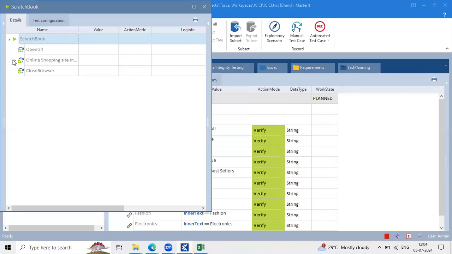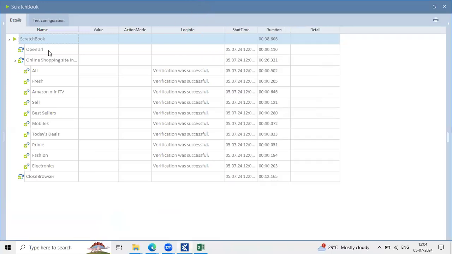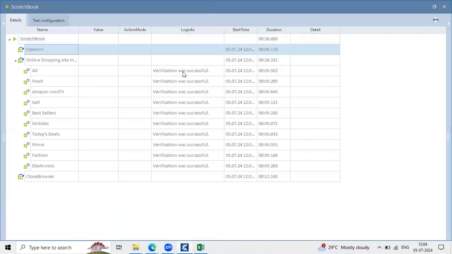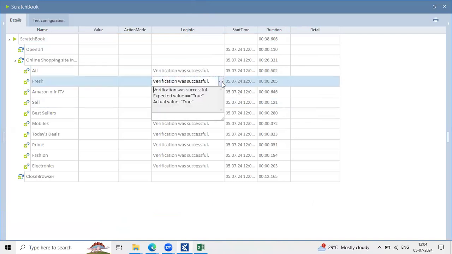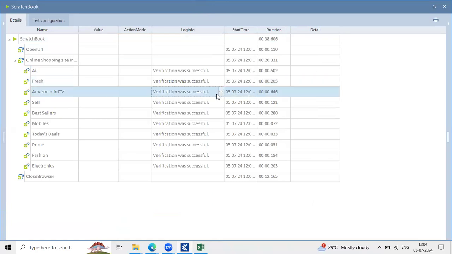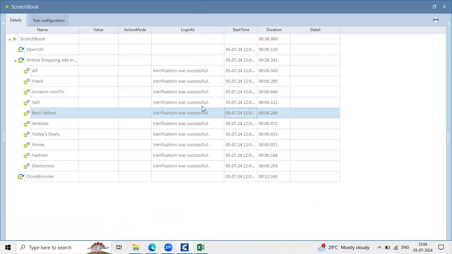So team, the script is executed successfully. Here you can see open URL is executed and verification was also successful. Here you can see my expected value is "all" and the actual value is also "all". That is the reason verification was a success. At every verification level, it always compares both the expected value and the actual value.